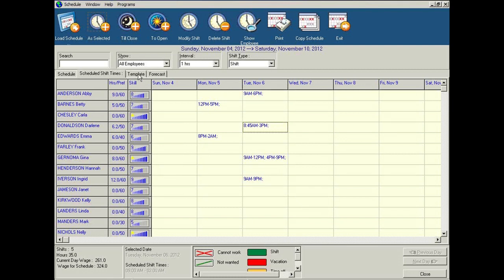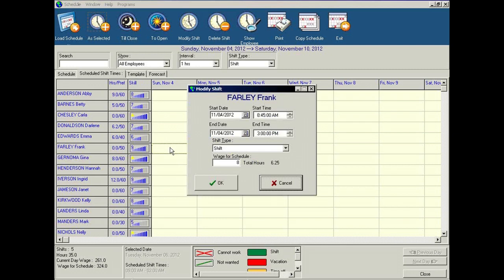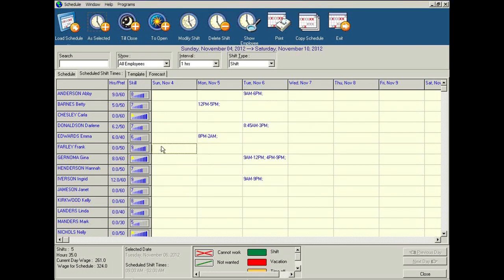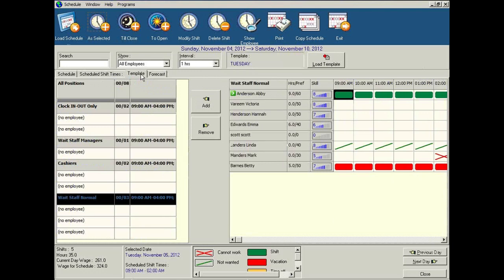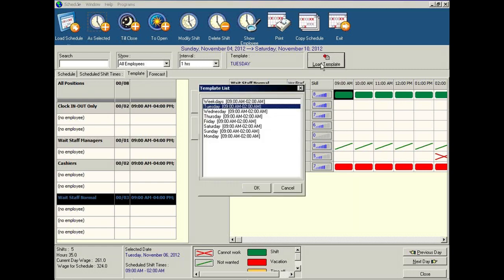The next one over, if you want to create one, just double-click, and then you can create a whole new one. All right, the next one over is template. Now, template is really a nifty little tool. What this allows you to do is create preset templates and apply them to any given day on a daily basis. And so within here, there's a number of different templates that you can choose from.